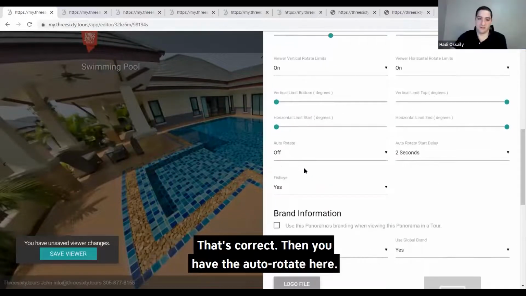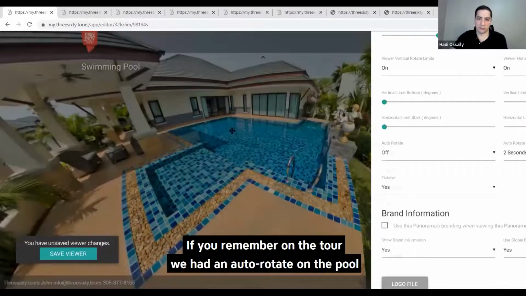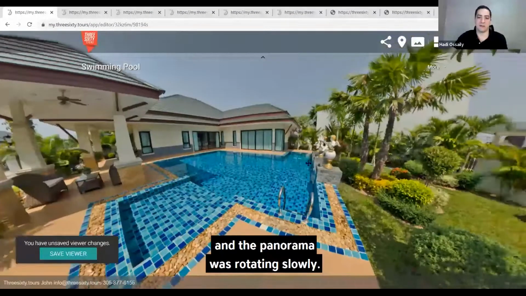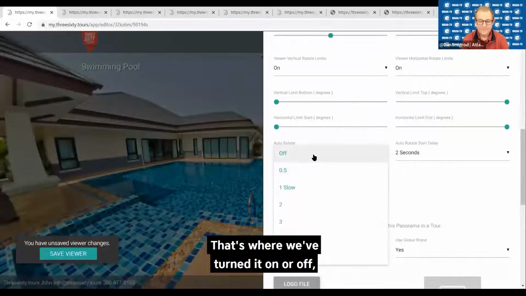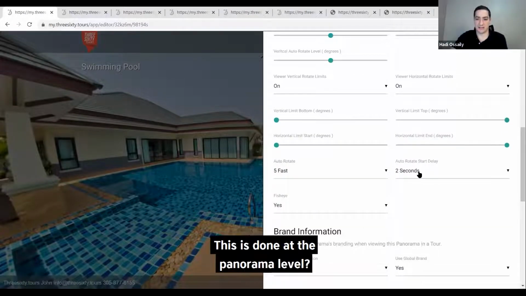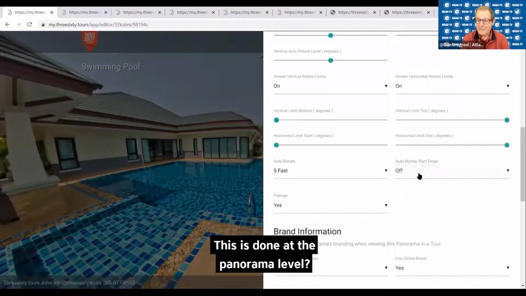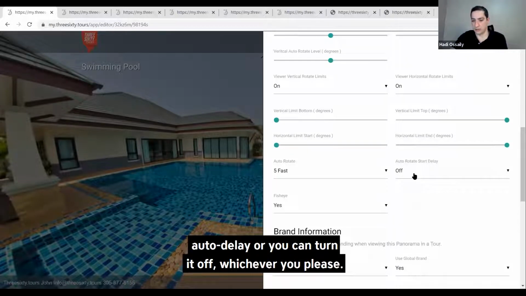That's correct. Then you have the auto rotate here, and if you remember on the tour, we had an auto rotate on the pool, and the panorama was rotating slowly. Yes, that's where we turned it on or off. You can do it slow or fast, so this would be fast. And this is done at the panorama level. That's correct. You can delay it, auto delay, or you can turn it off, whichever you please.